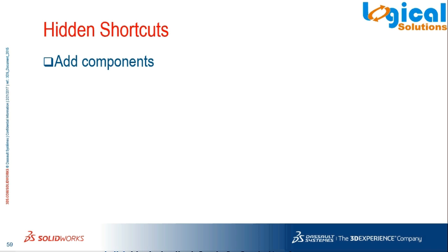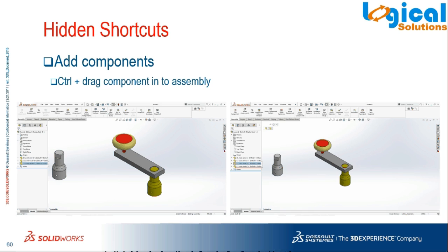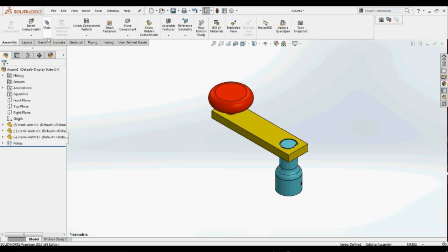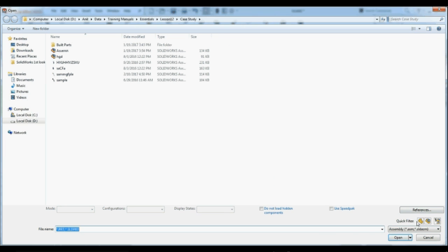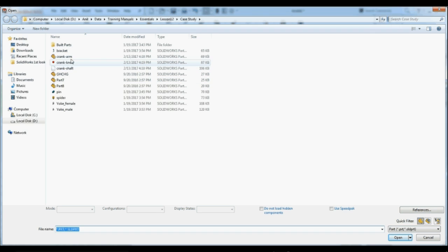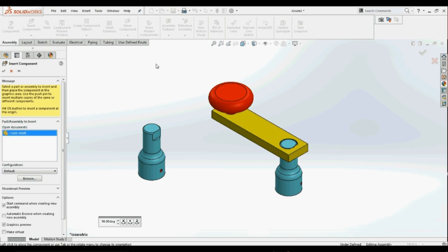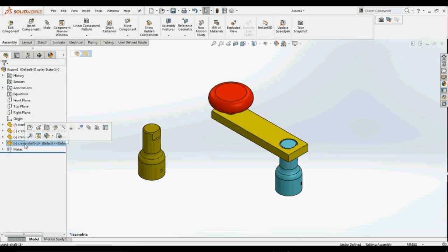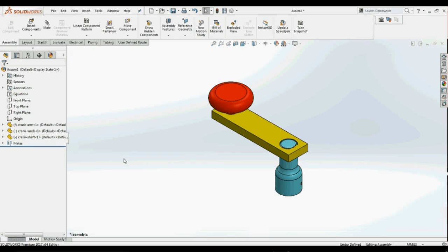Add multiple components using Ctrl drag. For adding a component into an assembly, we need to select the Insert Components option and browse for the file required to add that component into our assembly. But to add a component which is already used in the assembly again, we need not use Insert Components. Just select the component from the assembly, hold the Ctrl key, and drag it into the assembly.